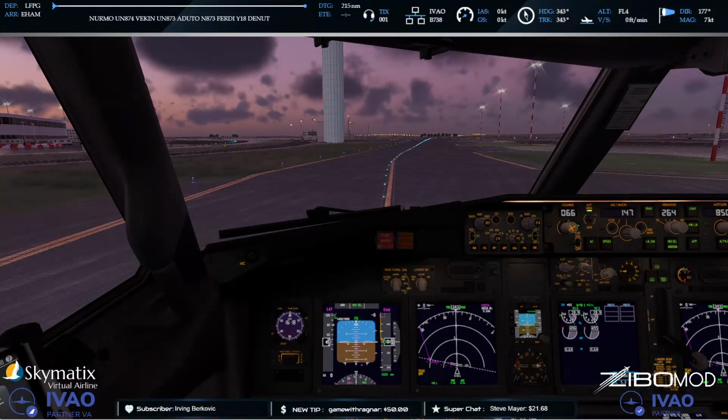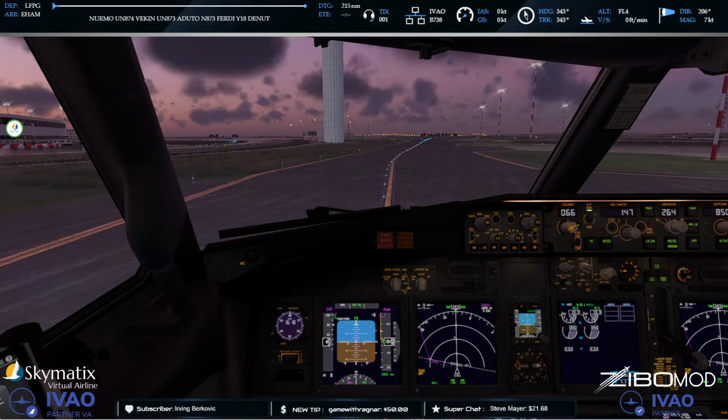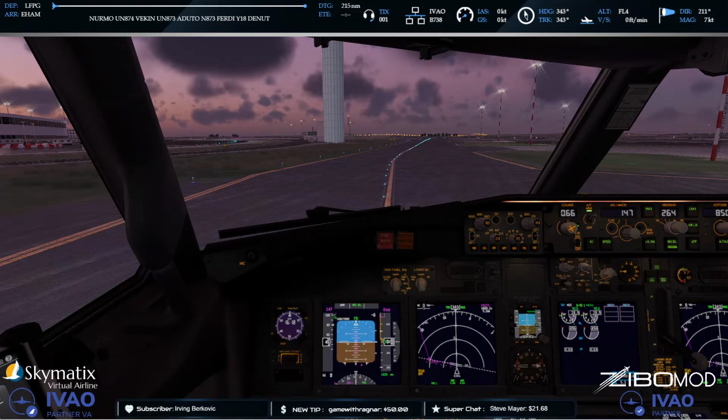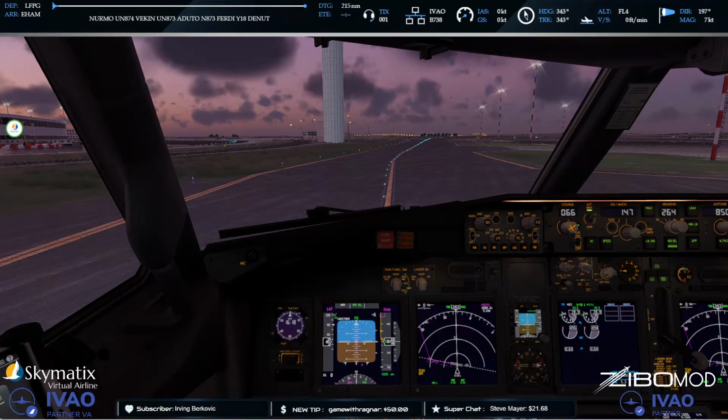27 gauche et attendez. Québec 6, 27 gauche et on attend Air France 31. Turkish 982, line up runway 27 left. Wind 200 degrees at 10, runway 27 left, cleared for takeoff. Cleared for takeoff from runway 27 left, thank you very much, 982. Skymatix 001, taxi Quebec 4.